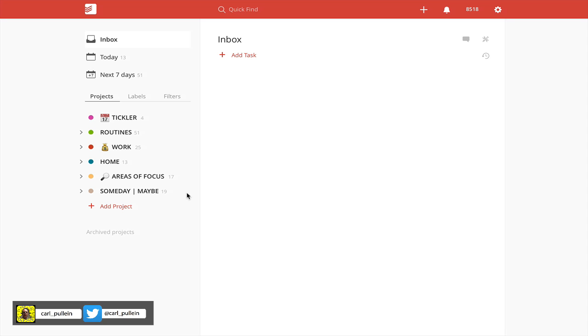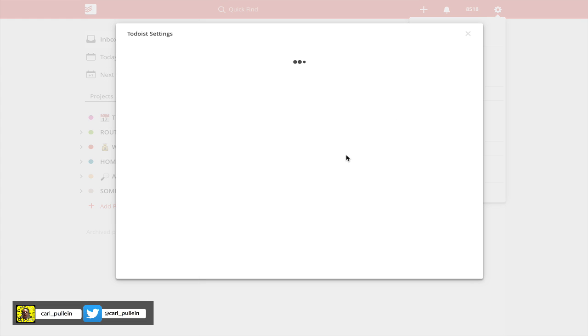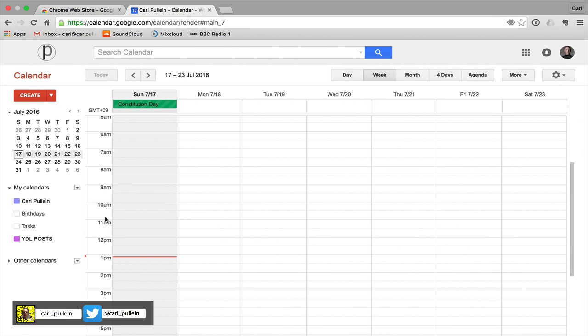So basically the first thing you're going to need to do is go into the gear icon at the top right hand side. Click on that and go into Todoist settings. When you get into settings, go down to the iCal feed and copy that to your clipboard. I've copied that to my clipboard now. Now go into your Google Calendar, let's go Google first.